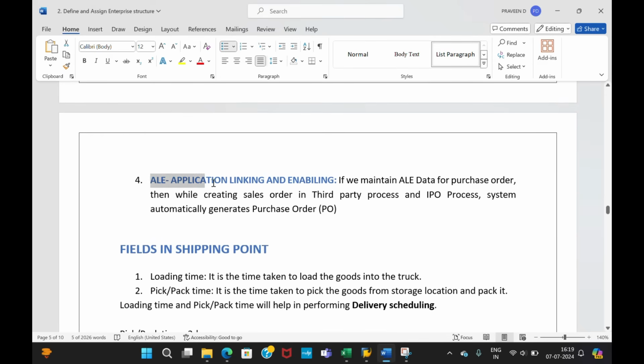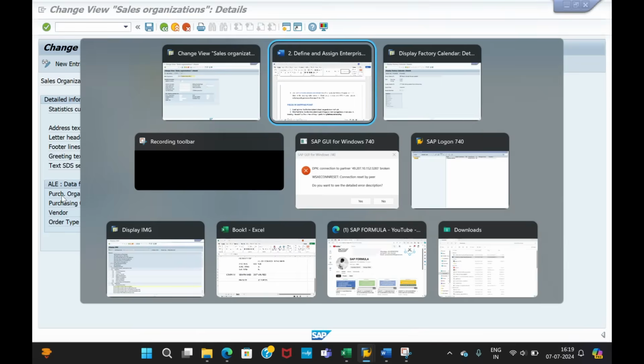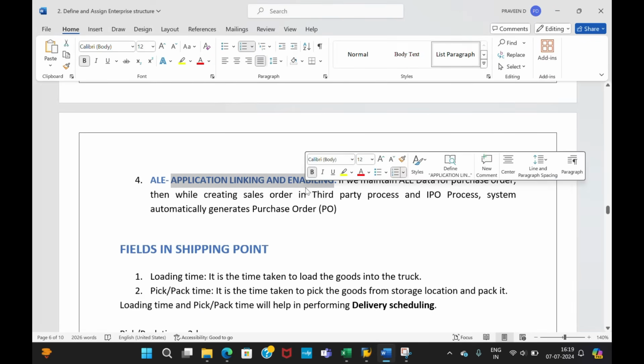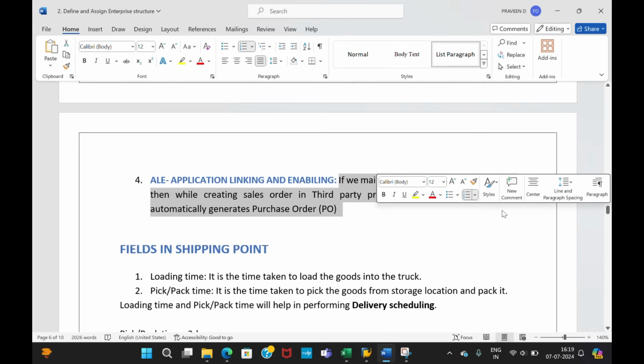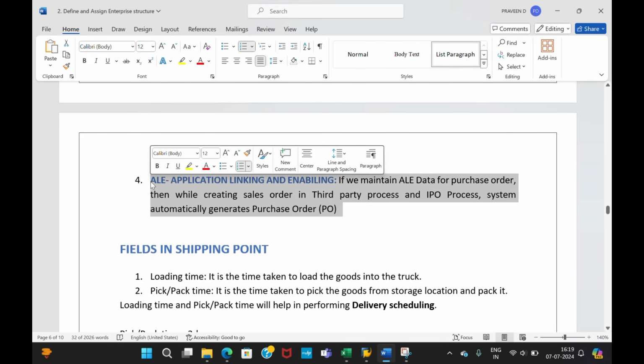Now, ALE, application linking enabling. So this is the ALE. What is ALE? ALE is nothing but application linking and enabling, the full form of ALE. If we maintain ALE data for purchase order, then while creating a sales order in the third party process and IPO process, the system will automatically generate the PO. So for the time being, just understand this statement. We have a separate concept of third party process and IPO process where we will discuss this in detail.